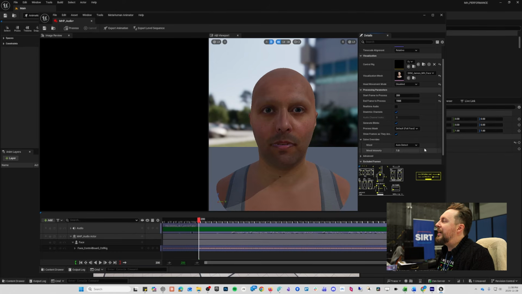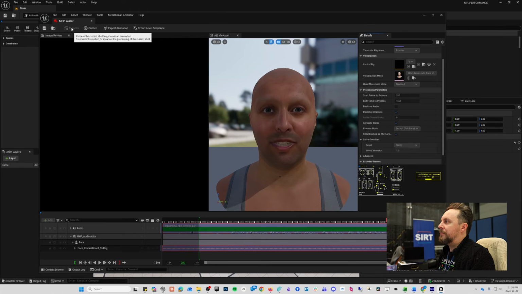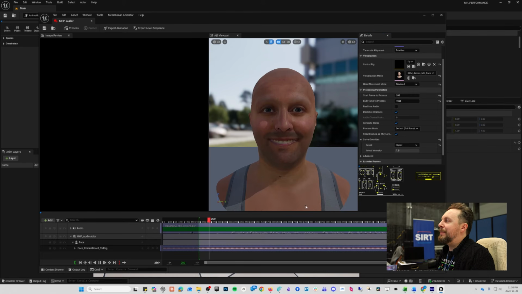And we can actually change the mood of our MetaHuman, and we can add some mood on top of what's going on there. So right now, this is just sort of neutral. If I change that to happy and hit process again, you see, I get a happier version. And it's a little campy. You know, you can pull down the mood, you can tweak it a little bit to see what goes best.